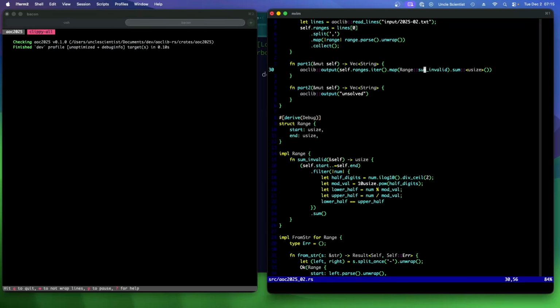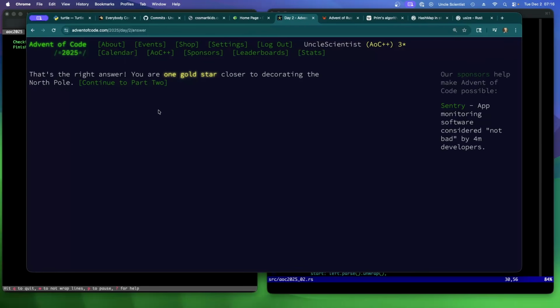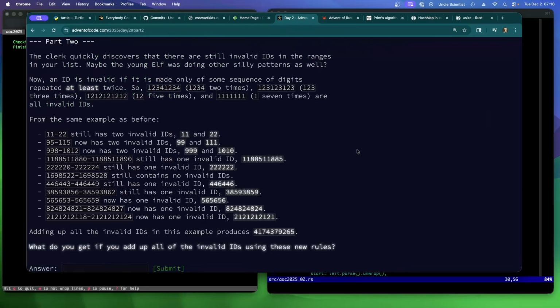All right, let's see what part 2 is. Continue to part 2. The clerk quickly discovers there are still invalid IDs in the ranges in your list. Maybe the young elf was doing other silly patterns as well. Now an ID is invalid if it is made only of some sequence of digits repeated at least twice. So 1234 1234 is 1234 two times. 123123123 is 123 three times. 121212121212 is 12, 6 times.